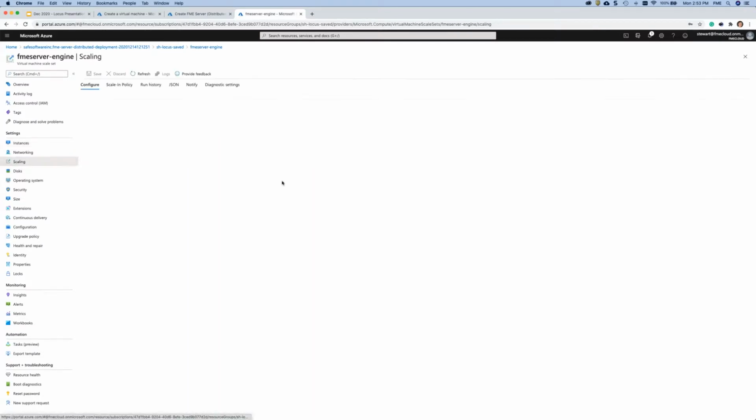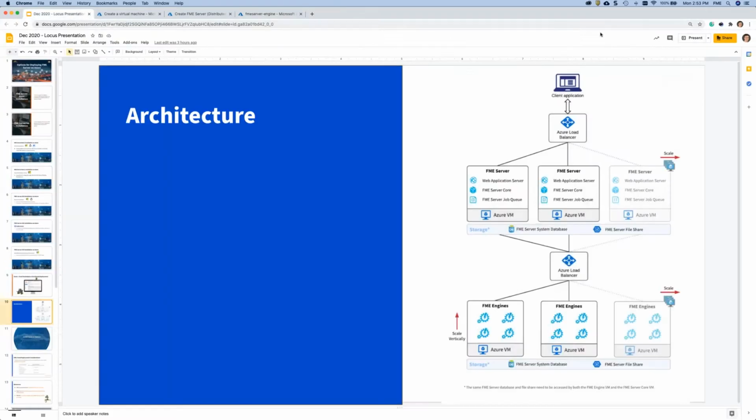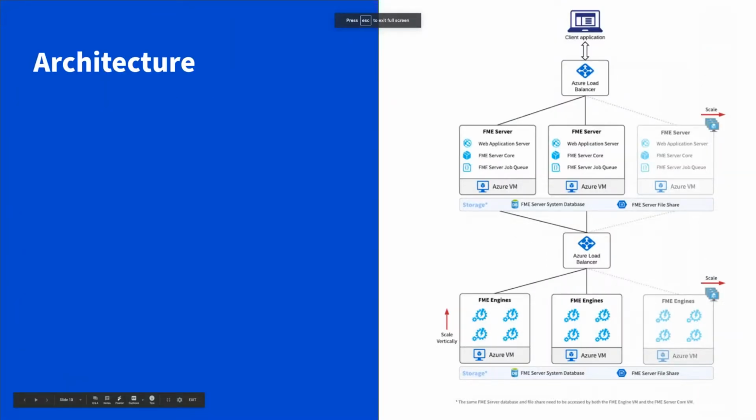You can also scale based on metrics, and you can also scale using their API, and we'll be talking more about that, Safe Software, over the coming months. Okay, so that's a really quick overview of all the options you've got there.